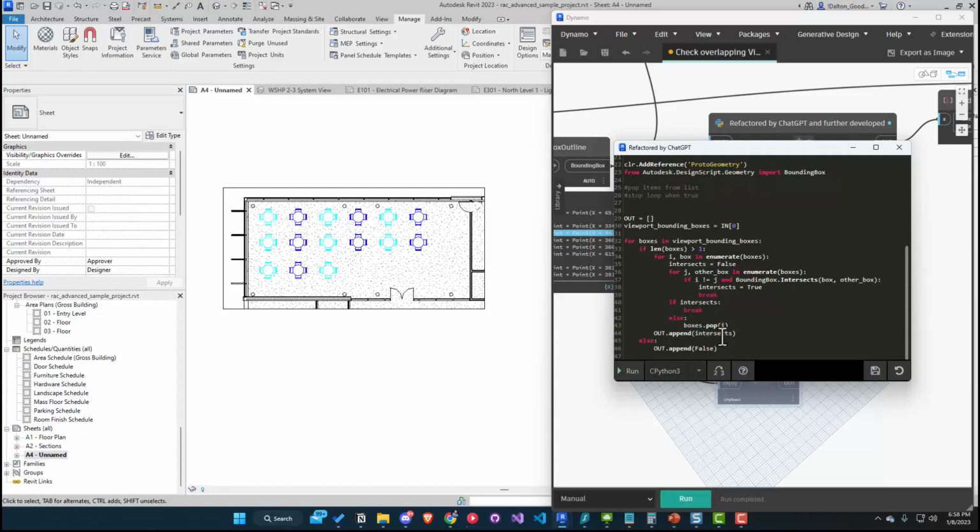And then after that, I do out.append intersects, which is going to be either false or true. And then from there, this else is for this if statement up here. So if this is not true, then it's going to append false, because it's saying, hey, there's no way you're going to have any overlapping viewports when there's none or just one viewport on the sheet. So we're just going to go ahead and add false to that. So anyways, that's the script.